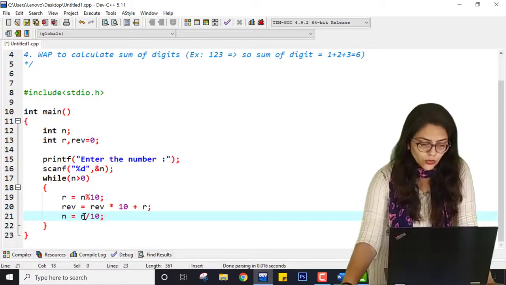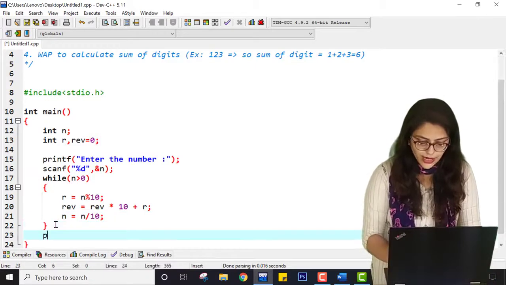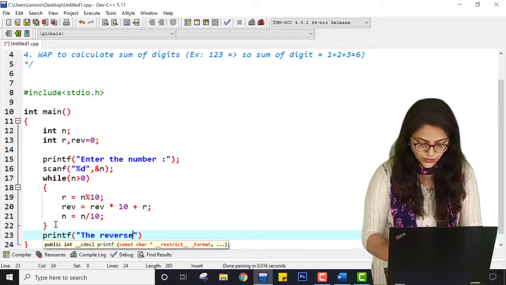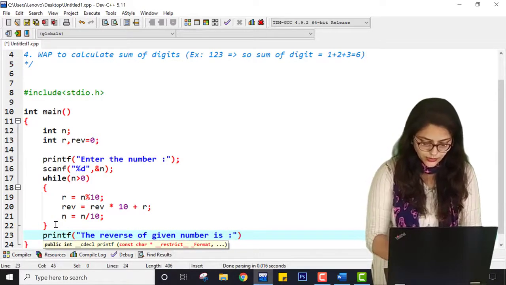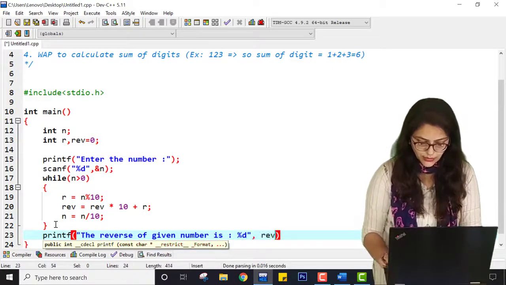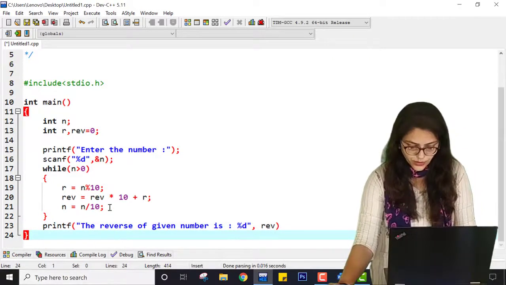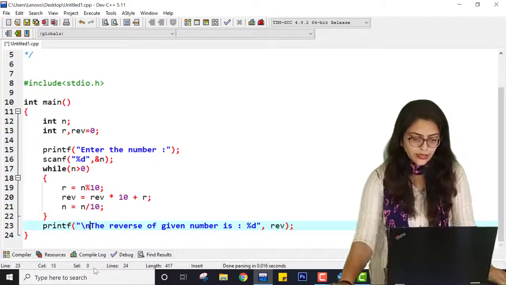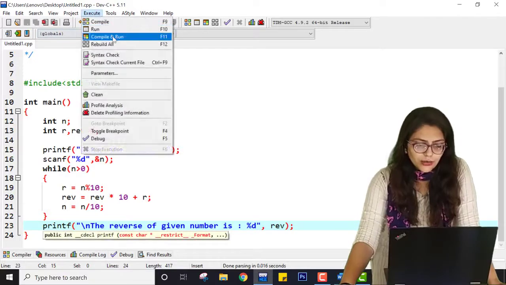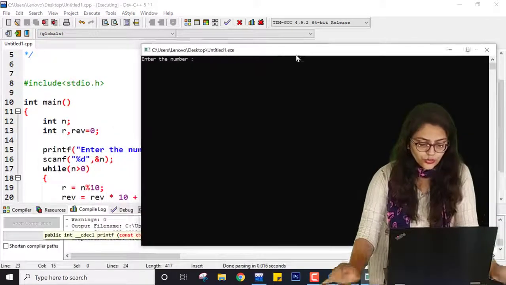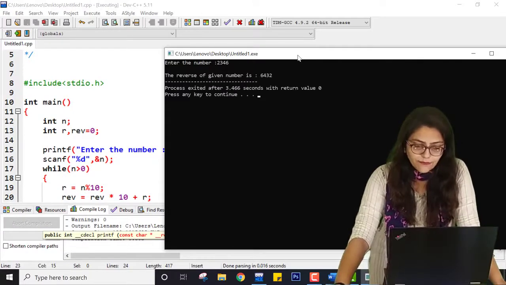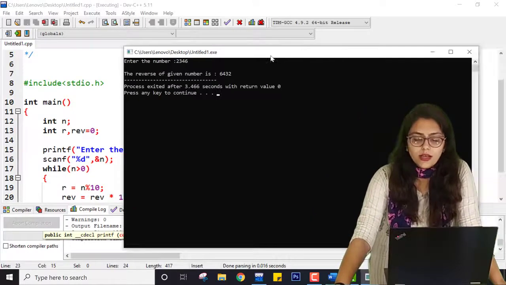So this is the code, and then at the end I am going to printf, "The reverse of a given number is %d." Here rev will be printed. Okay, so here rev will be printed. Here I am writing \n. Let me save the program. Let me check it once to see if it is giving me the correct output. So for 2, 3, 4, 6, I am getting 6, 4, 3, 2. So the program is correct.